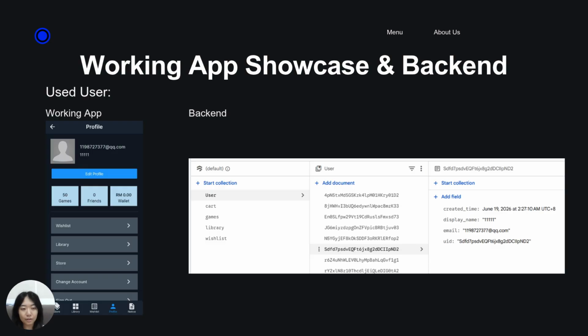And then let's move on to the working app showcase and backend. The first one we can see is the user I used. You can see your email and display name in the profile page, here it is 1111. And then you can also see in Firebase, the user collection. You can see the created time, display name, email, and the UID here.